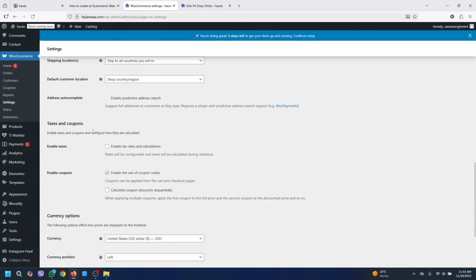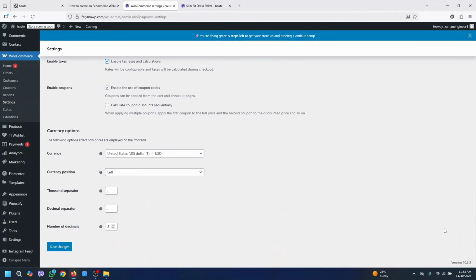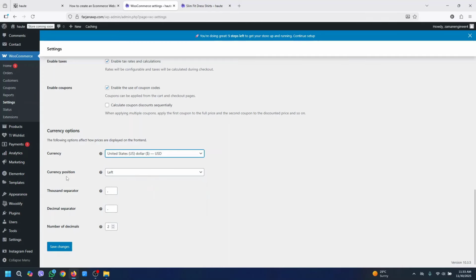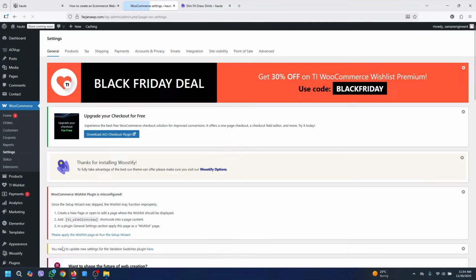And here is taxes and coupons. Enable tax, enabling it. Enable coupon, also enabling it. And the currency. For United States, I'm selecting the USD and currency position left. Here is thousand separator, decimal. So all is okay. And now save changes.